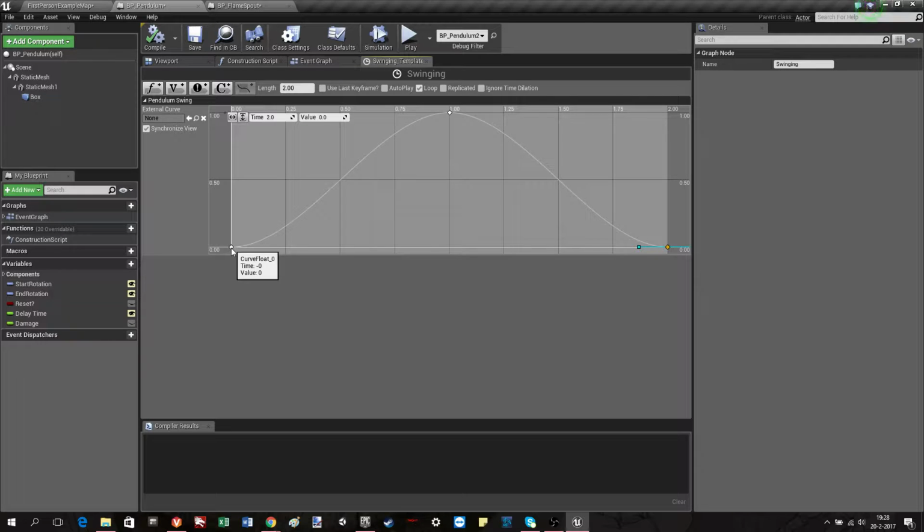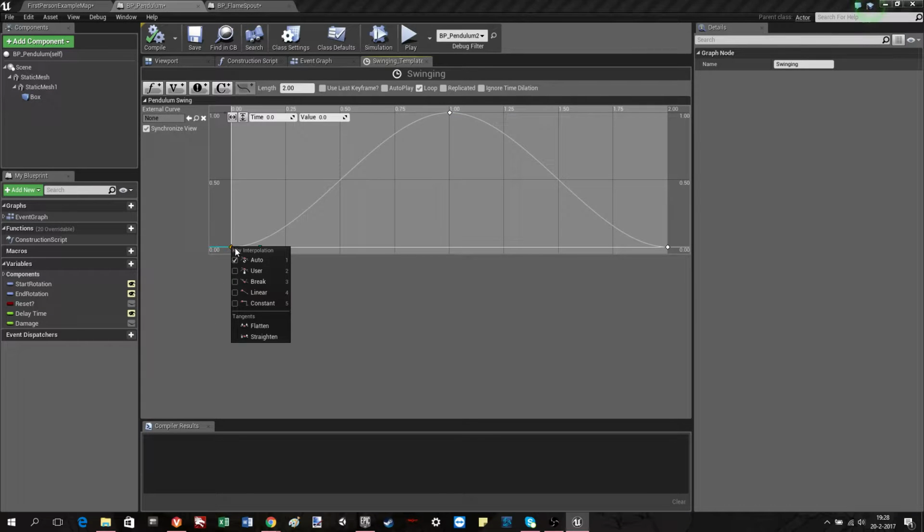Another thing that I did is, you see these blue lines. If you right click on one of them and then select auto, what it does is it generates these blue lines, and it basically means that it will slow down a bit the closer it comes to these lines. So it gives the nice pendulum swing effect.